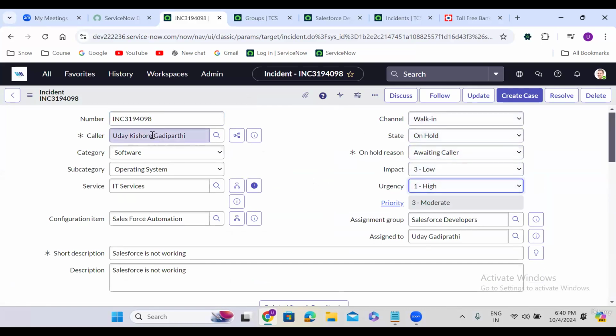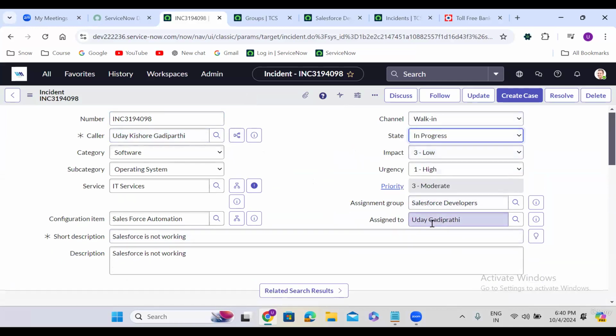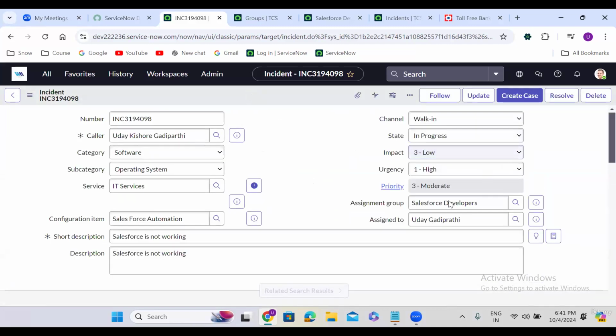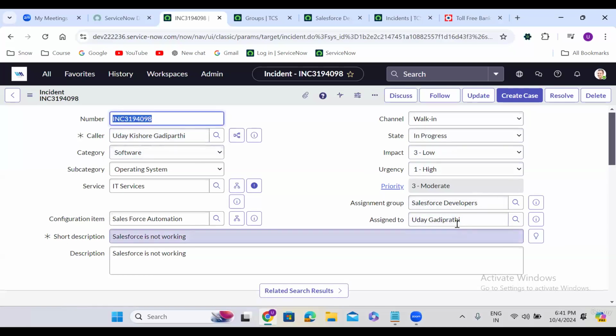As soon as Uday Gadipati responds to that input, this person has to make it In Progress again, because what he wanted has already come. Then he has to keep it In Progress and start the work again. If he hasn't started and kept it On Hold, the caller has a chance to escalate. 'I have provided the information, still he kept it On Hold, he is not working on my issue.'